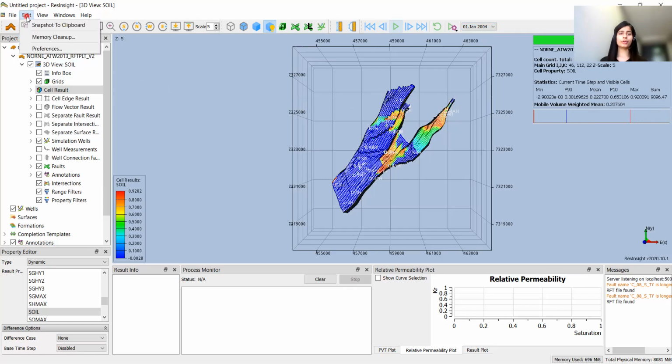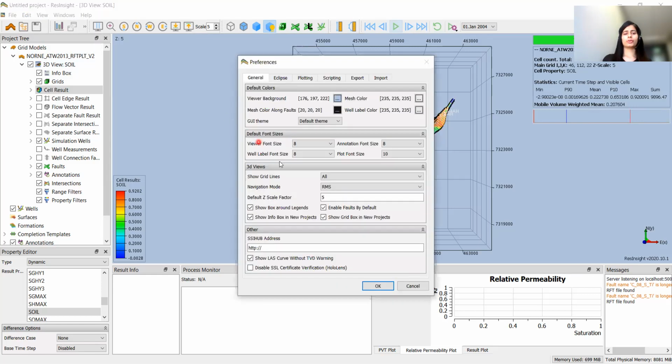ResInsight comes with 4 different navigation modes and we can change the navigation mode by going to the Edit menu and clicking on Preferences and then selecting the navigation mode of your choice. I'll continue with RMS mode.